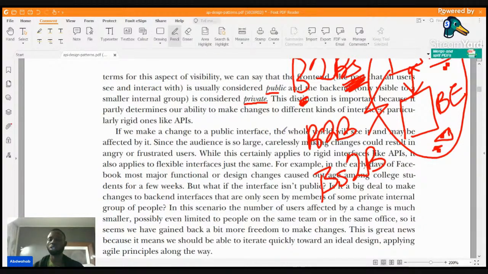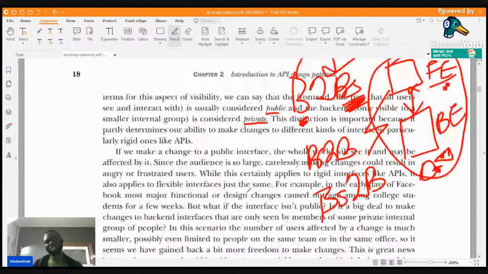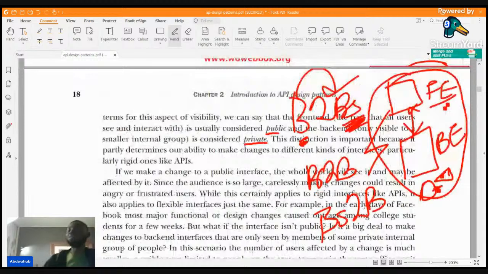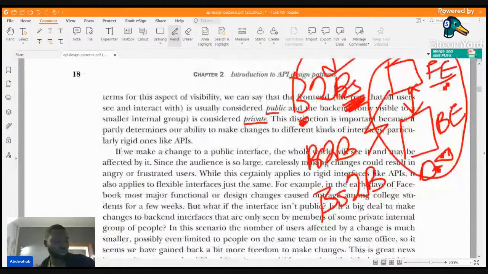He's not saying what if the interface is not public, like I was discussing here. It's not public. If it's within the same team, you still have to inform others and they have to be on the same page with you.